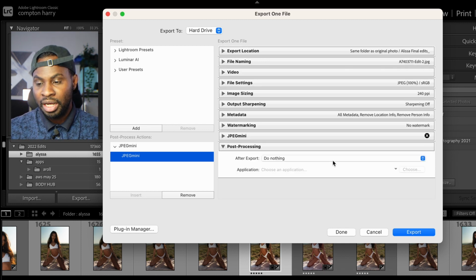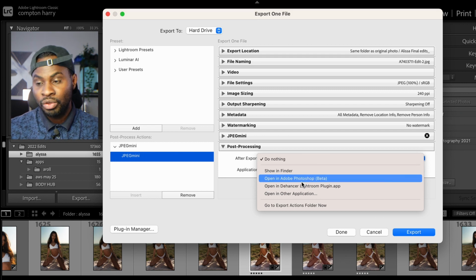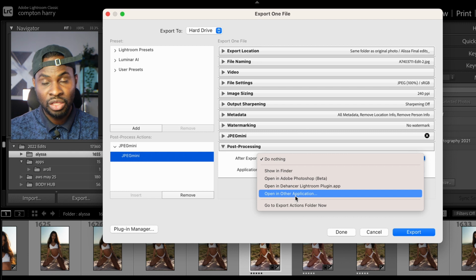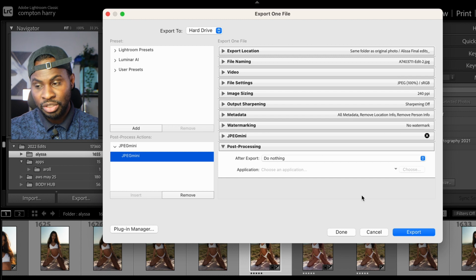So the next part and the final tab is your post-processing. I usually leave this as do nothing. You can obviously open the image in Finder, you can open the images in Photoshop after export, and any other plugin that you got, or you can add an application that you would want the images to open up in. And yeah, that's it. All I do from here is literally click export and the images will export.